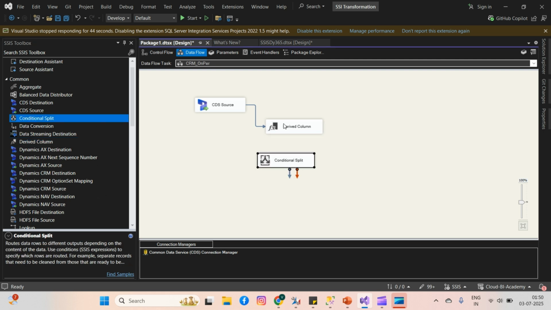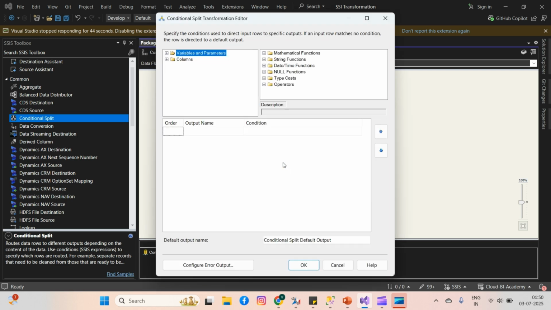Why are we using the conditional split? Because our purpose is to filter records based on the condition. What condition do we require? So here our condition is if first name is null.